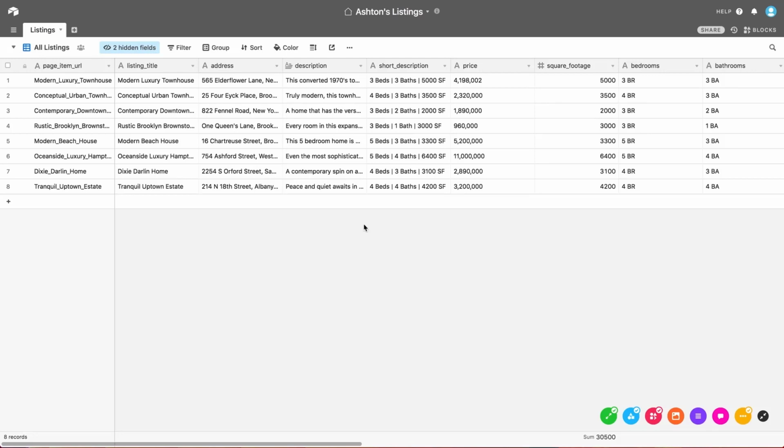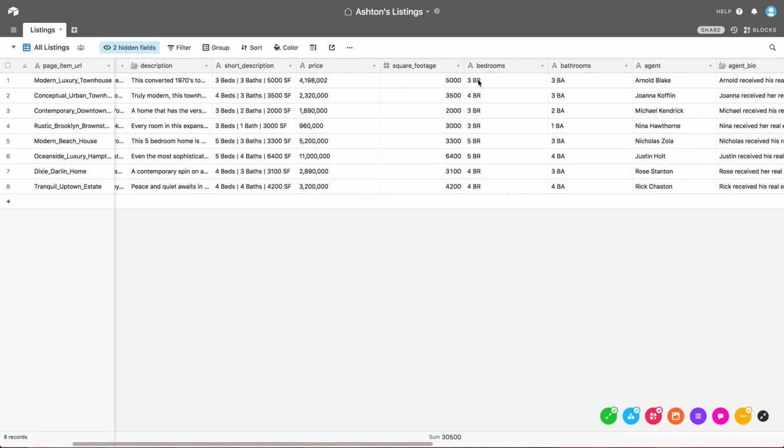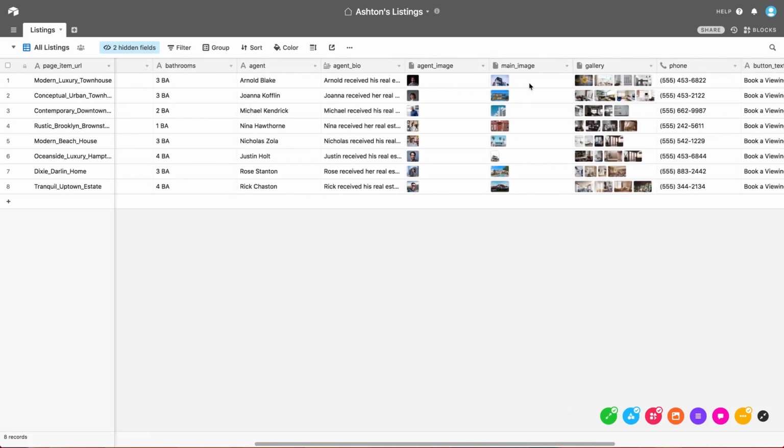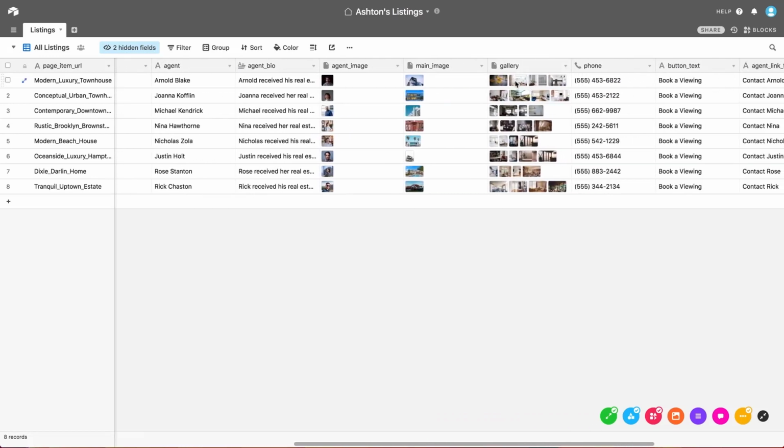So let's look at our first row for our modern luxury townhouse. Here we can see all the specifics of the listing, all of which will be used to create this listing's unique page. Scrolling to the right here, we can see all of the attributes of a single property listing, from the description to the listing agent information. Continue to scroll to the right and we can see a cell titled Gallery, which has multiple images embedded, which is what's going to allow us a full gallery of images on the dynamic page.